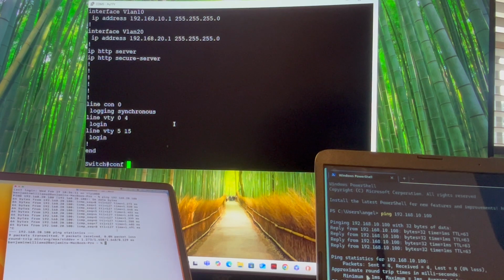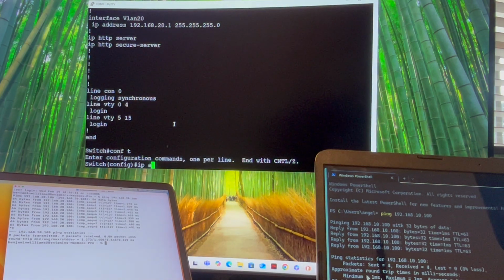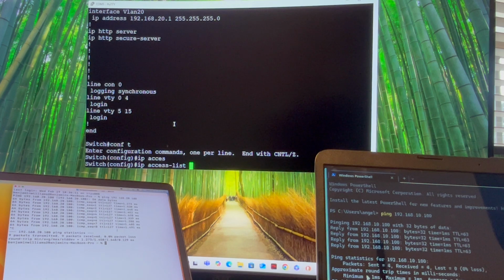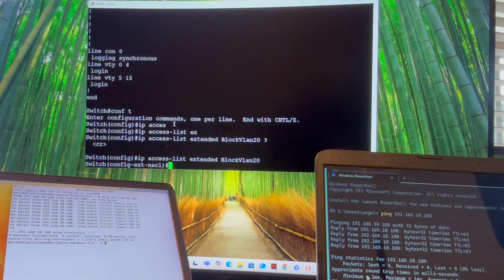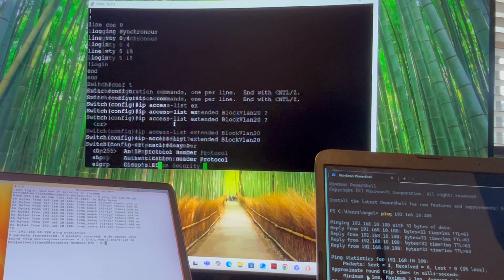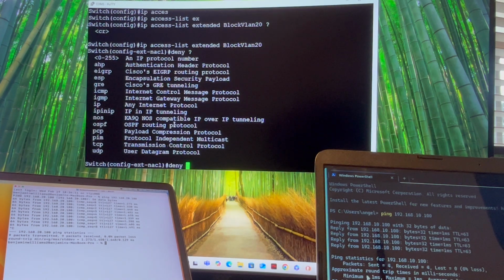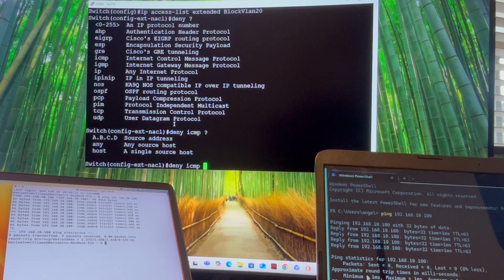So first thing we want to do is configure terminal, and then I want to do an IP access list. We want to do an extended list, and we want to name this block VLAN 20 first, because this one is the one that's going to go in on the VLAN 10 interface. All right, and then we want to deny. And if we give context sensitive help, you can see we can deny a lot of different traffic options. But we said in this video that we're going to be focusing on the ping command. So we want to just block ICMP or deny ICMP.